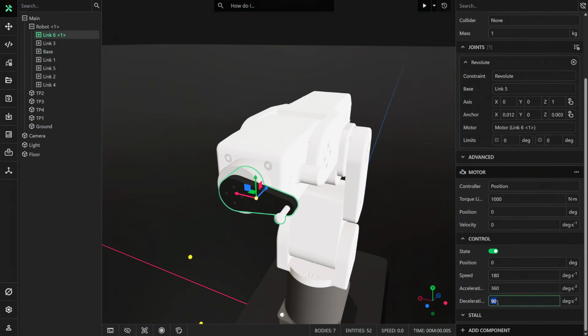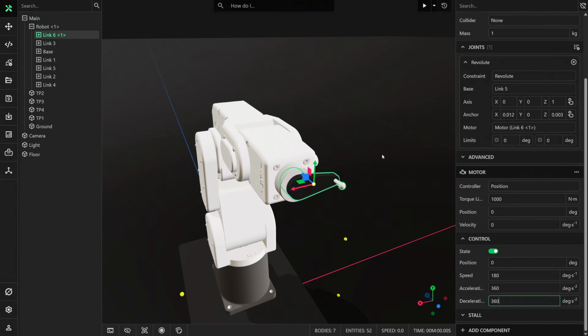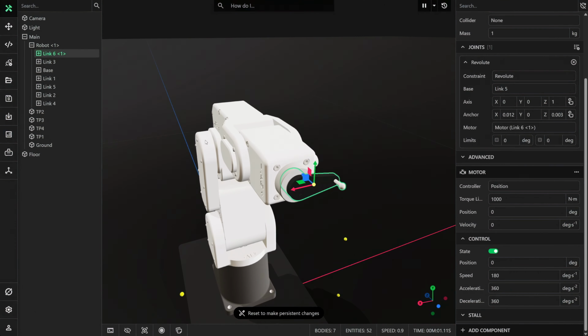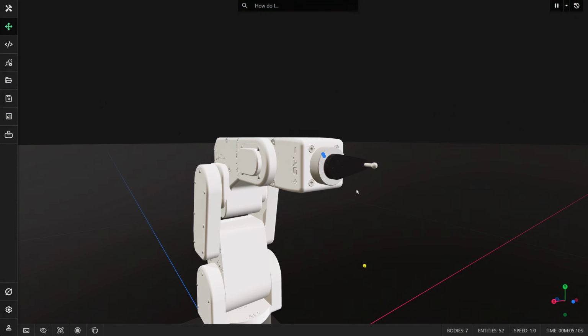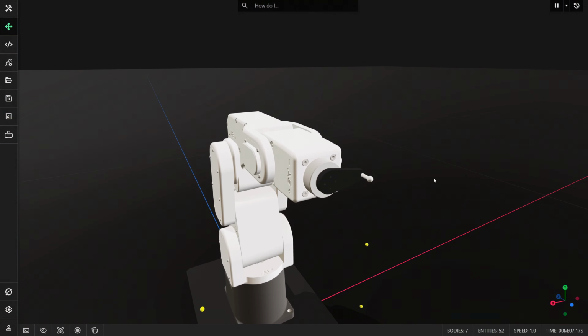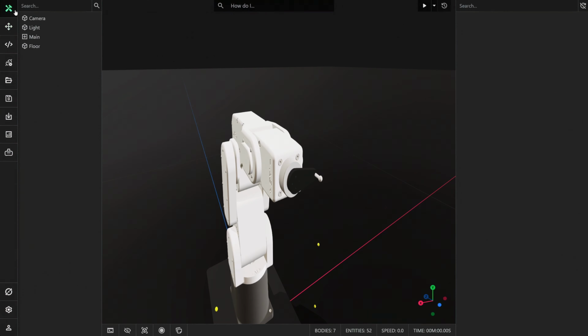When you've finished adding the joints and motors, it's important to run the simulation to test if the robot is behaving correctly. If you watch closely, you'll notice that the last two links are shaking slightly. This instability can be caused by a number of reasons. Always make sure to reset the simulation before making persistent changes to your model.